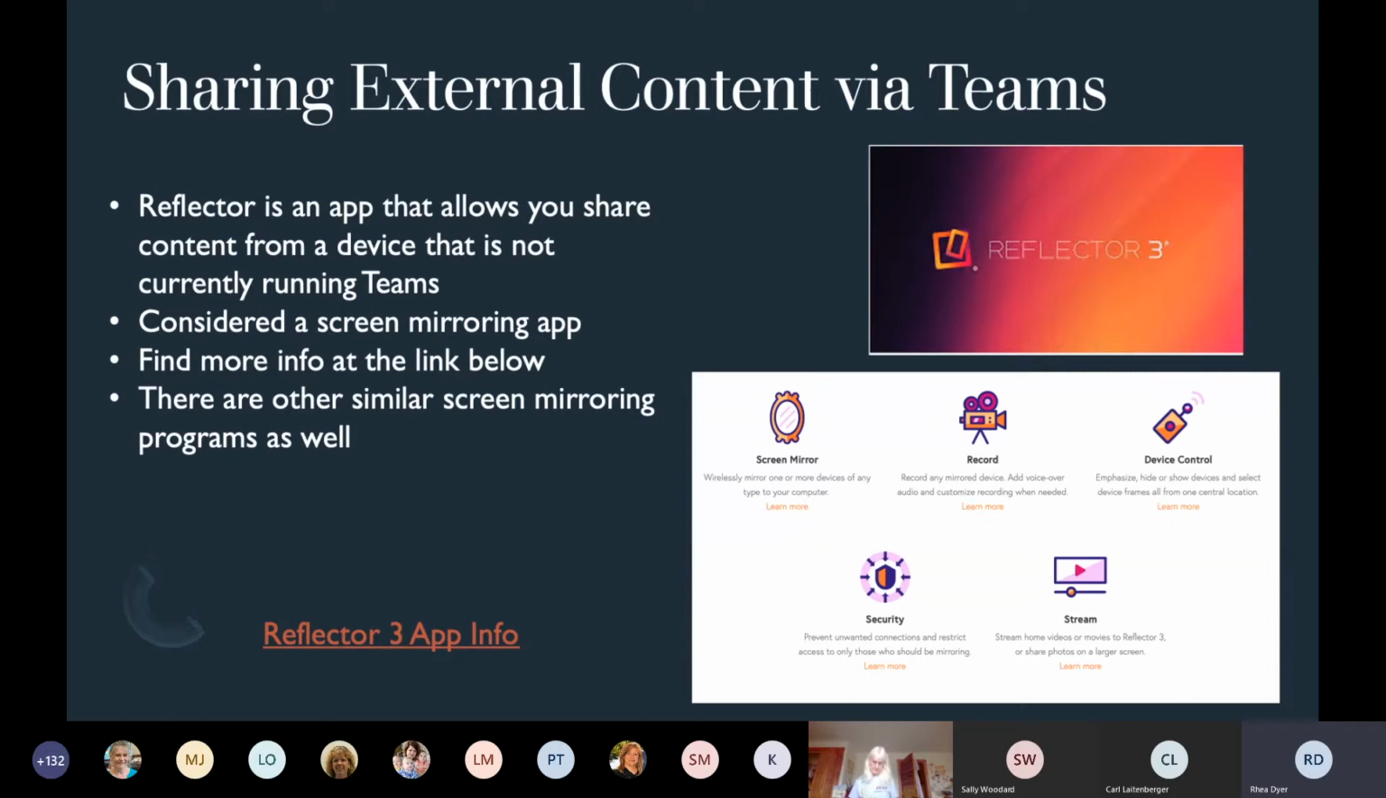And the most common app to do that is called Reflector. There are lots of these, they're called screen mirroring apps. There are lots of screen mirroring apps out there. This one has a security component to it, which is why I chose to share this one, but you can just Google search screen mirroring apps and you'll find all kinds of them.